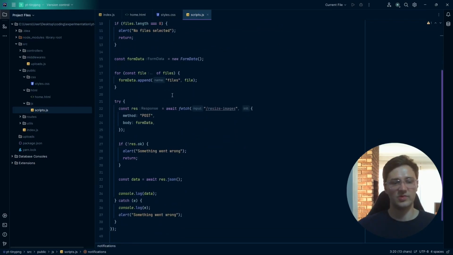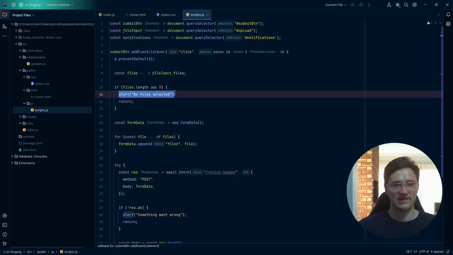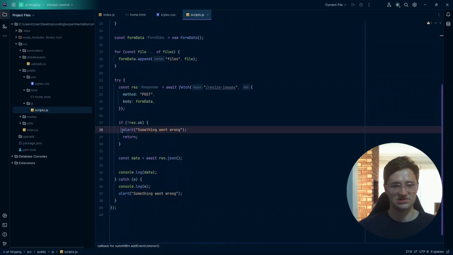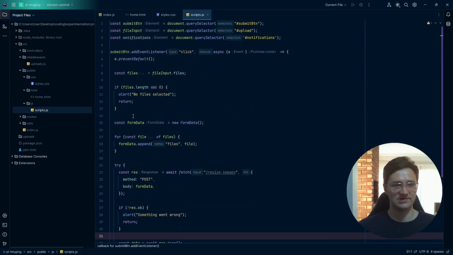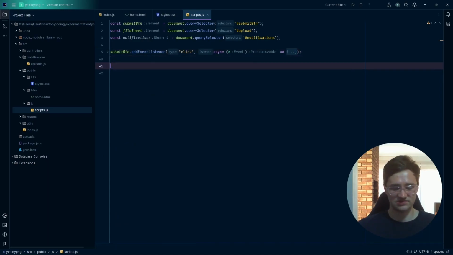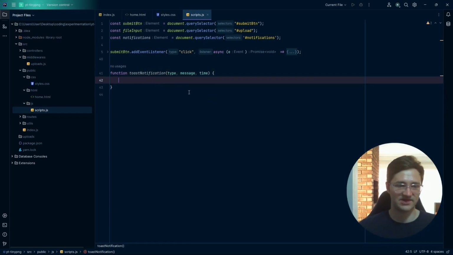Okay, and here what we want to do is whenever we have the alerts, we want to add in our own notification. We don't want to use the browser. That's boring, right? So I'm going to create a new function, which is toast notification. Okay, and this notification will receive a few arguments. The first one will be the type. The second one will be the message. And let's just have a time value as well, so if the notification needs to disappear after some time.